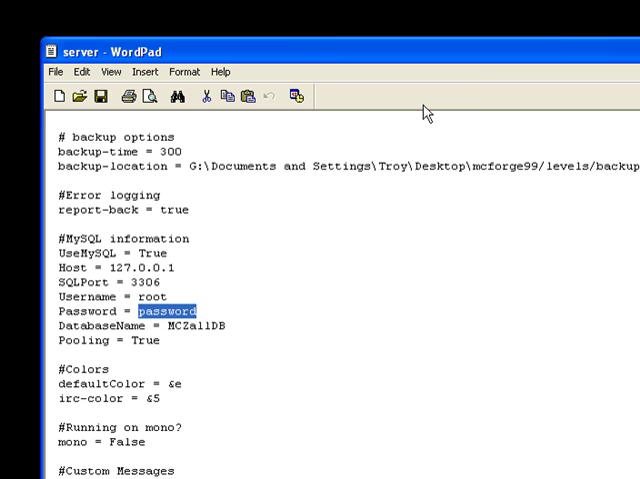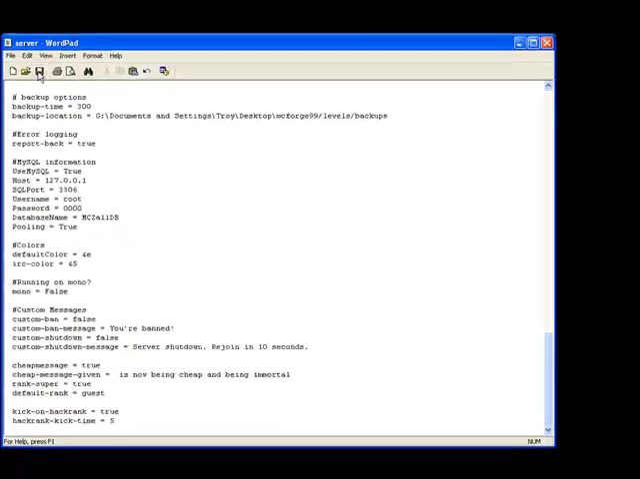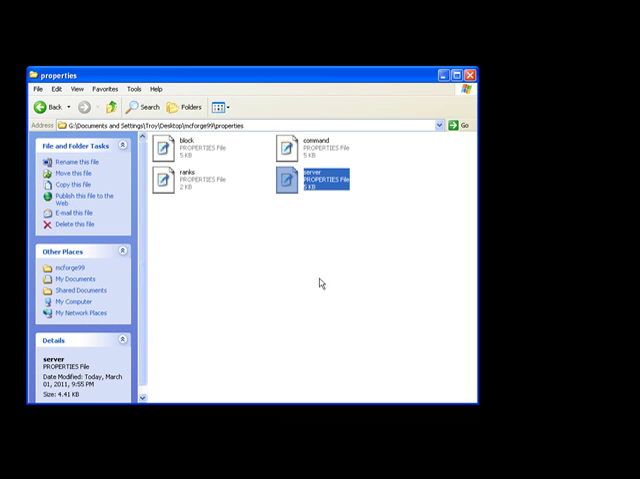when we set up the MySQL. The password that I put in, I just put 4 zeros. That's all I did. You can do it more secure. If you want to do that, that's fine. Hit save, and then you can close out of that. That's done.